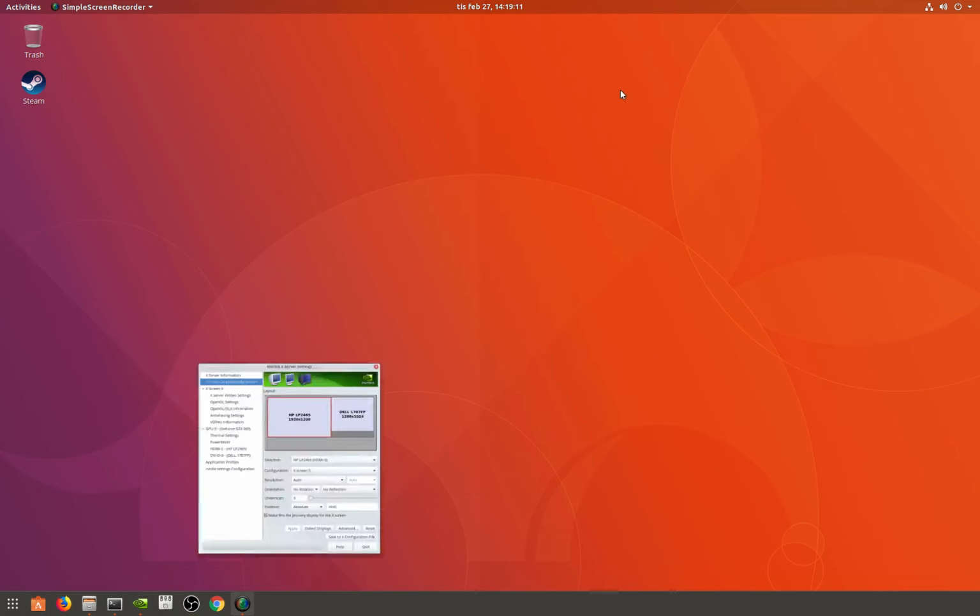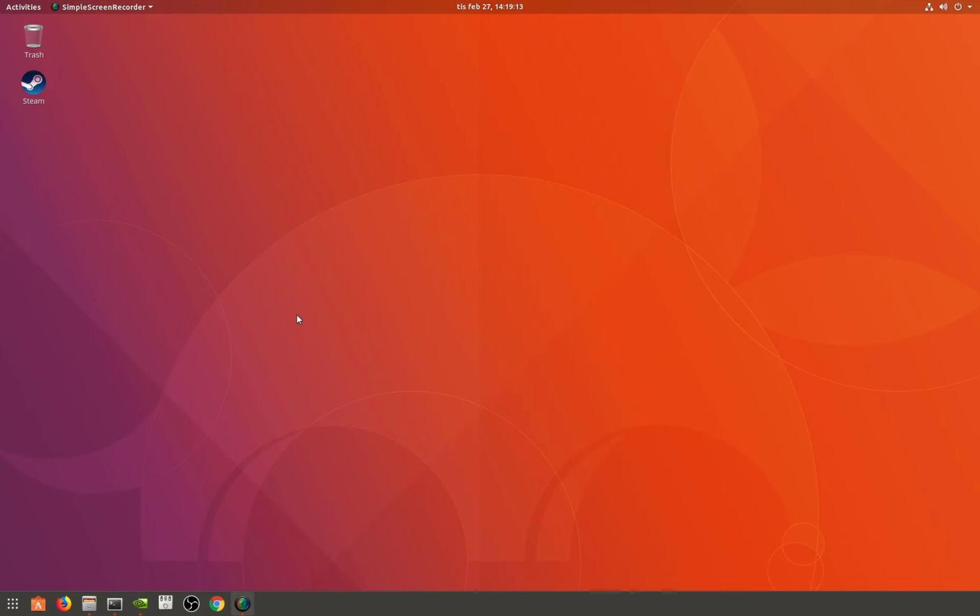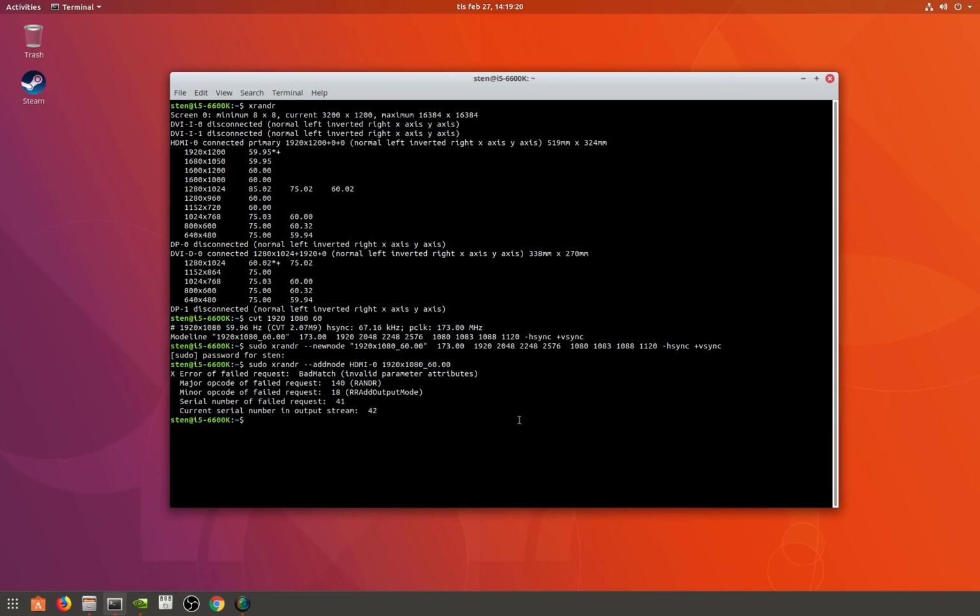So what I did was, of course, search the internet. And I followed a guide saying that you can add a new kind of resolution mode or add a mode, and you do it with these X render commands. And I did all this and I checked, this is my main monitor. Up here you see it says HDMI 0. That's the port on the graphics card that the monitor is connected to.